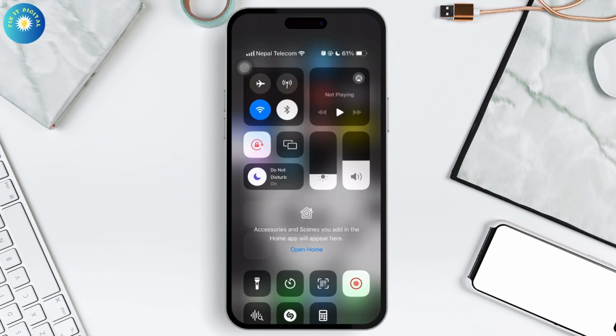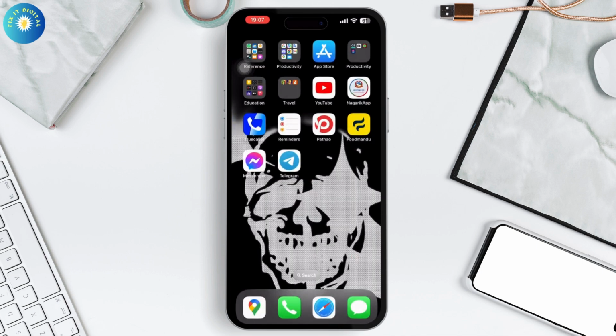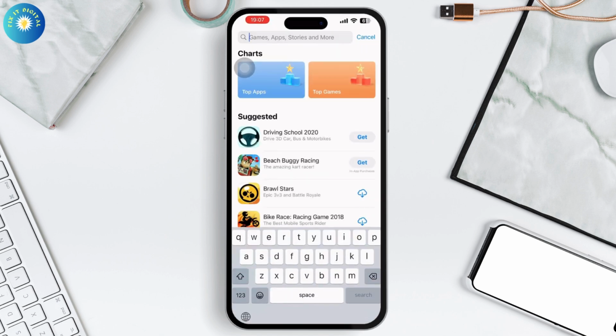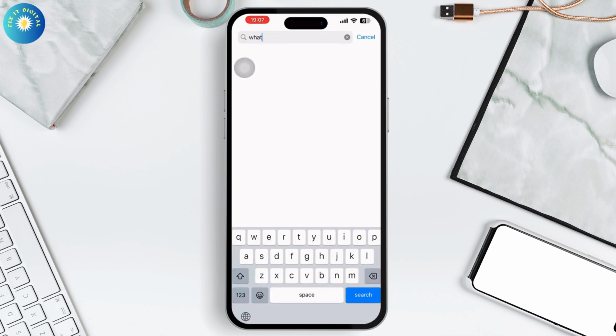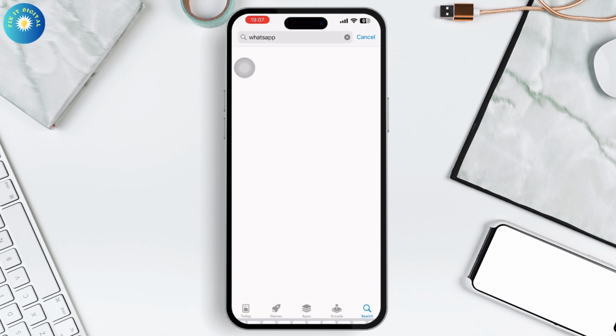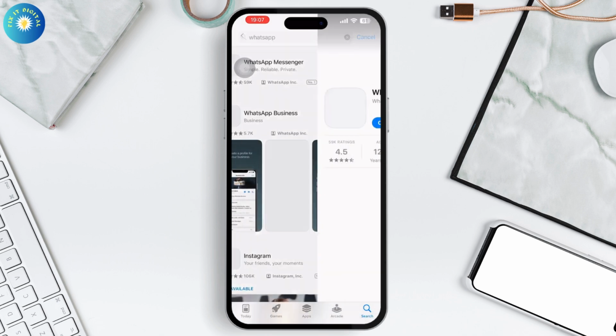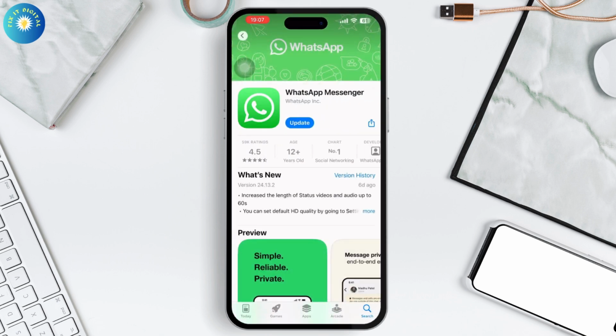Now all you have to do is go to the App Store in your mobile device. Now inside the App Store, simply tap on the search address bar and search for WhatsApp. Now in WhatsApp, make sure that you have the latest version of WhatsApp installed from the App Store. If there is an update icon available right next to it, tap on it to download the latest version.